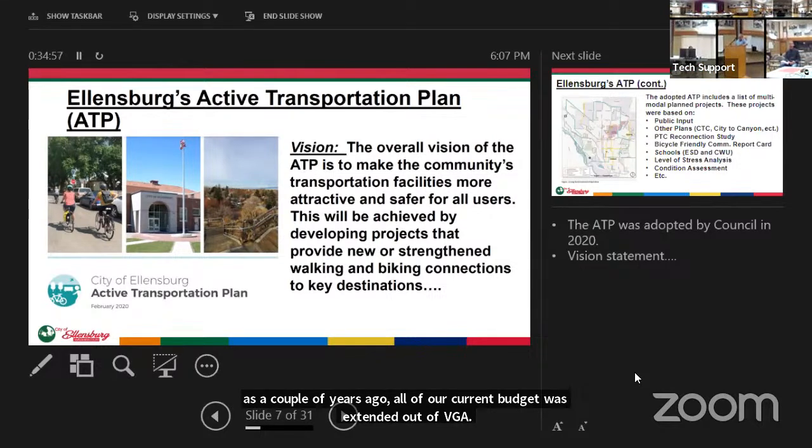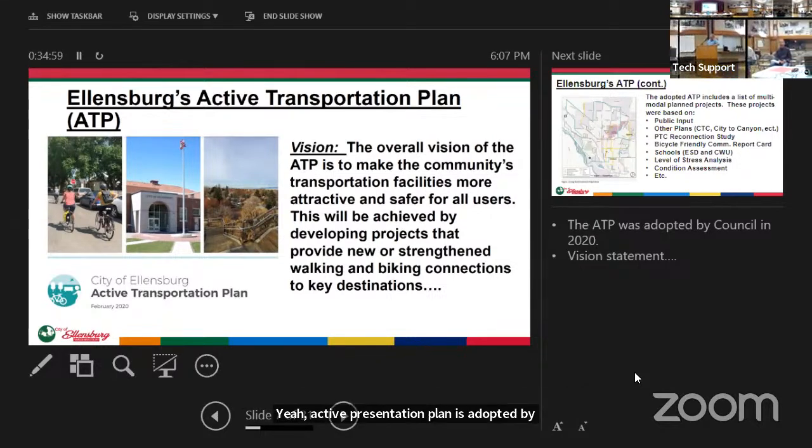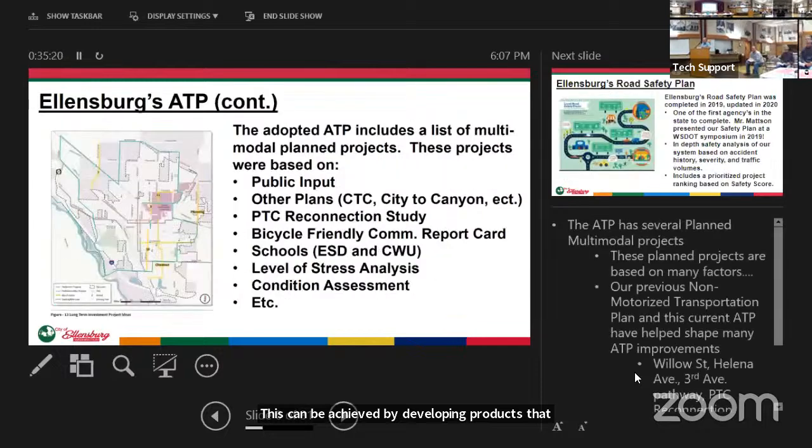Okay, our Active Transportation Plan was adopted by council in 2020. The overall vision of the ATP is to make the community's transportation facilities more attractive and safer for all users. This will be achieved by developing projects that provide new and strengthened walking and biking connections to key destinations.